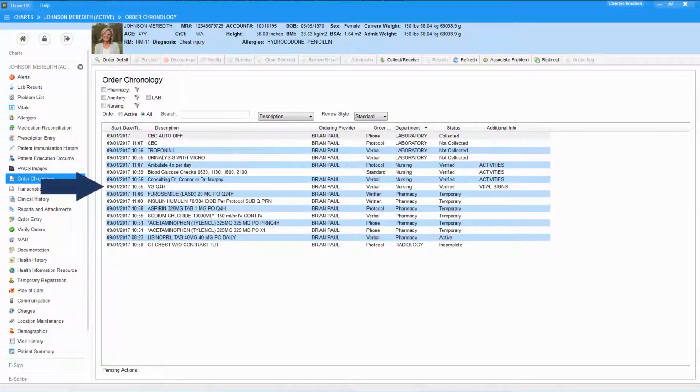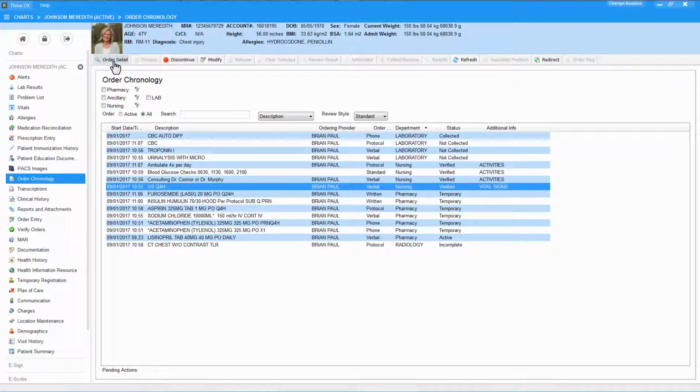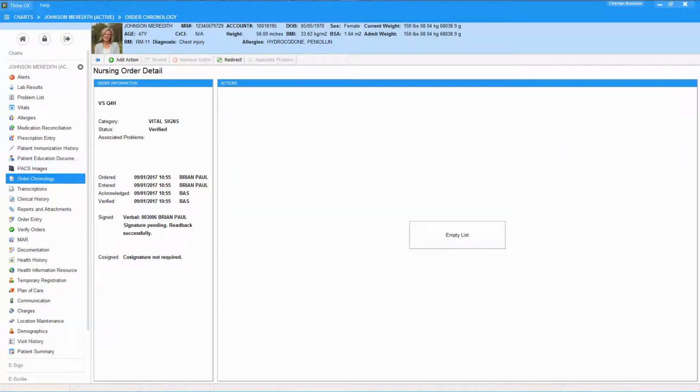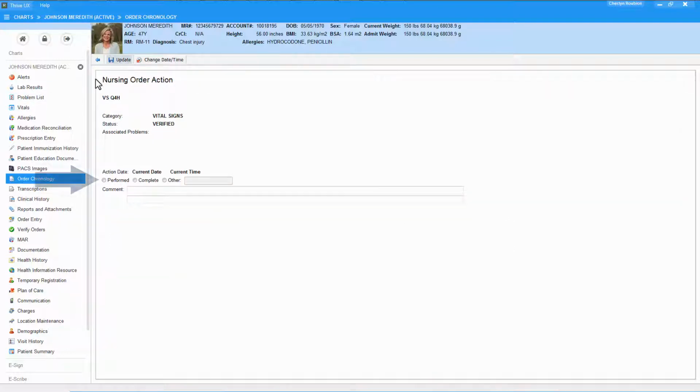Next, we'll look at the nursing orders detail screen. On the left side, you'll see the nursing orders information, and on the right side, you'll see any actions that have been taken against the order. To add an action to the order, you can choose Add Action. From here, you can mark the order as performed, complete, or other, and also add a comment. Once complete, select Update.